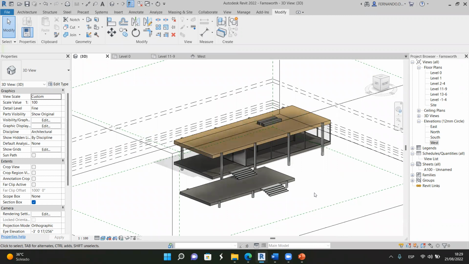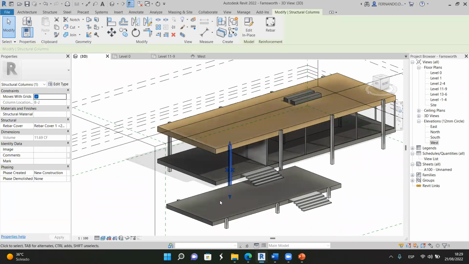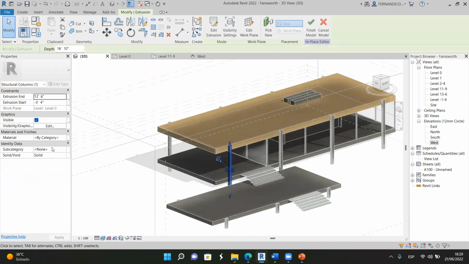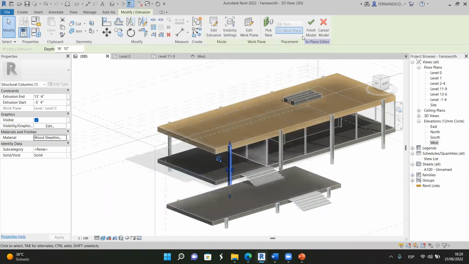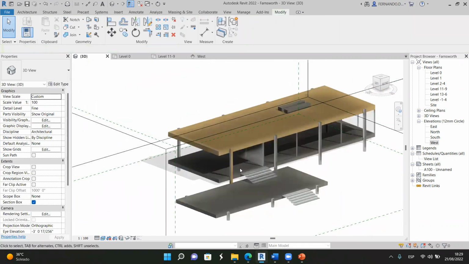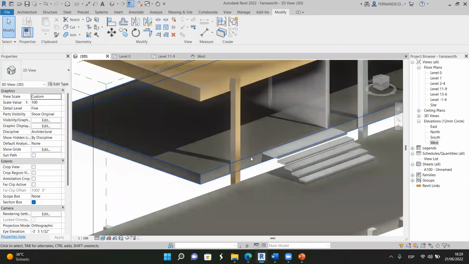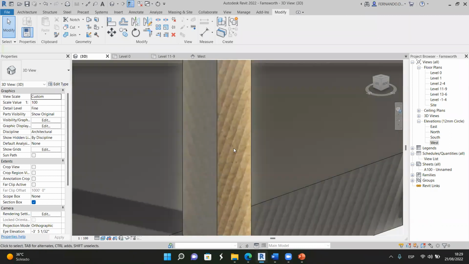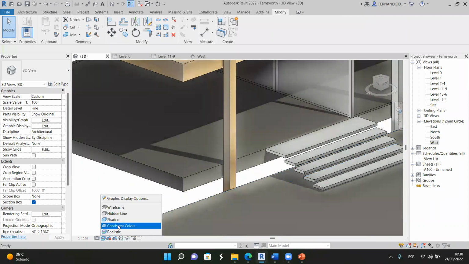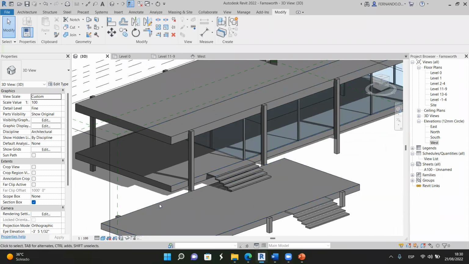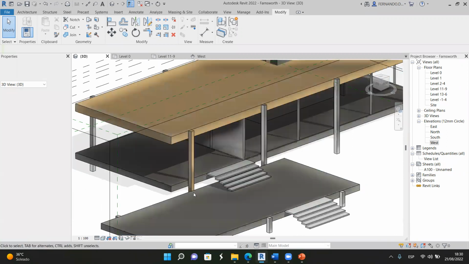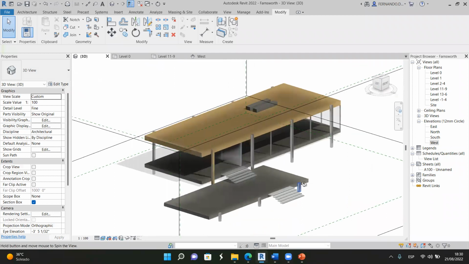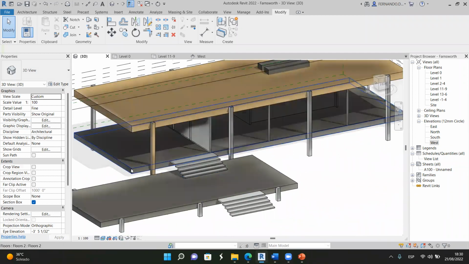Can we use the same material for everything? If we select this, edit in place again, and select the material, let's select the same chipboard and finish the model. Okay, so here we have the same material. We only see this material if we are in realistic. If we are in consistent colors or in hidden line, we don't see that. But in realistic, we do see the material here.